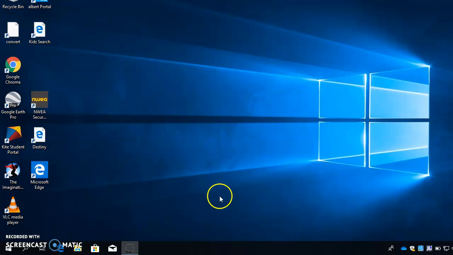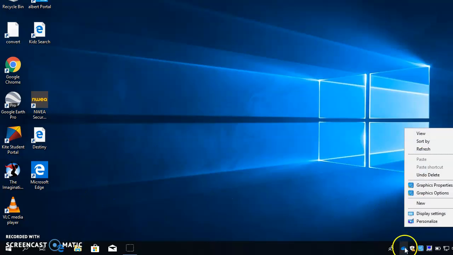If you have to do this, you need to first of all make sure you are signed into OneDrive. See my little blue cloud? If you don't see a blue cloud, it's not going to happen, and I'll have to show you how to get in just a second.